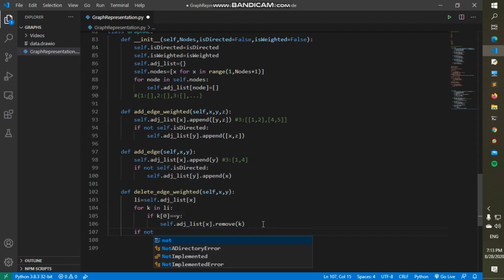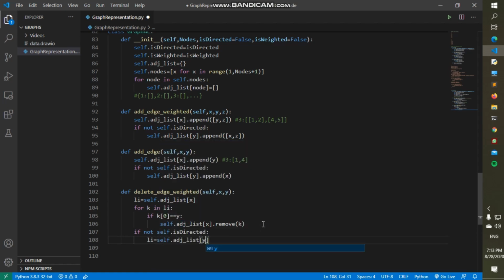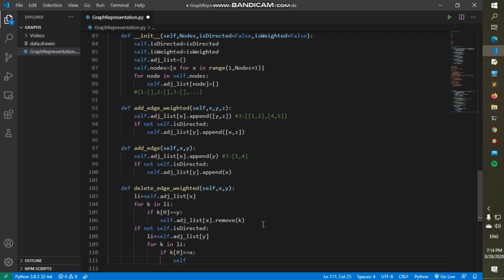and once again we will check if not self dot is directed, then we will repeat the process, and this time the li would be self dot adjacent list of y. Okay, so this will be of y, and now for k in li, if k of 0 equals x, then from self dot adjacent list of y, we will remove k.